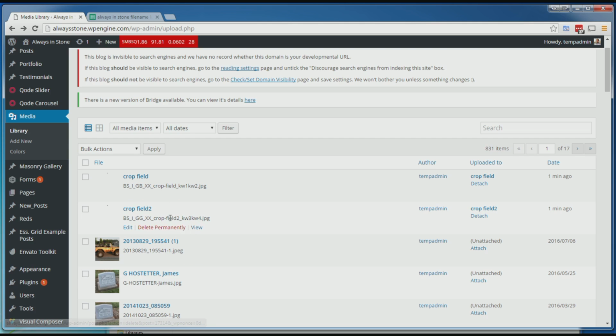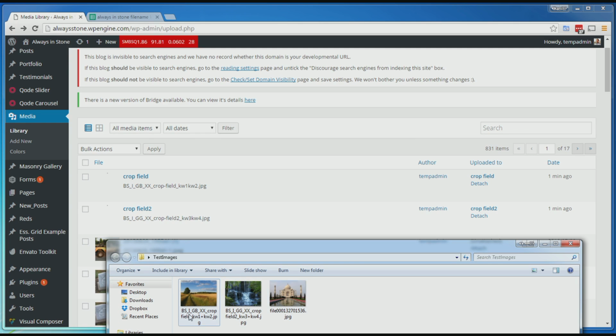I'm not sure. But what I'm going to do now is show you what happens if I replace an image. So I'm going to take this file name and I'm going to rename this one that we didn't upload. And I'm just going to put plus keyword 3 so that it has a different file name. But the important thing here is it has the same name, crop field.